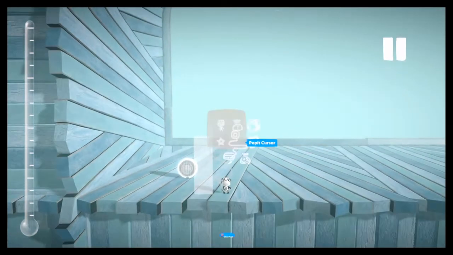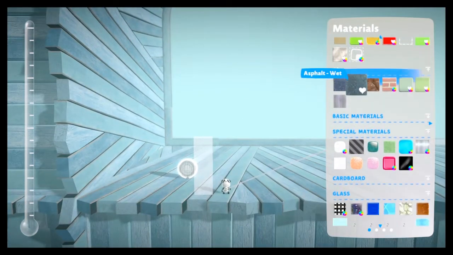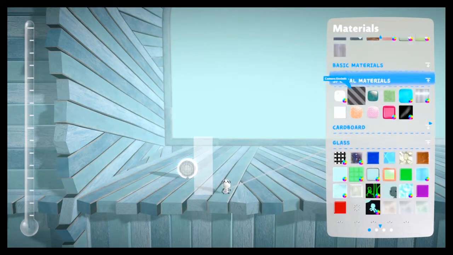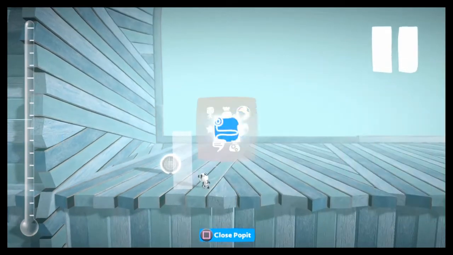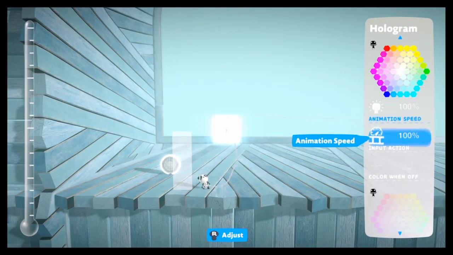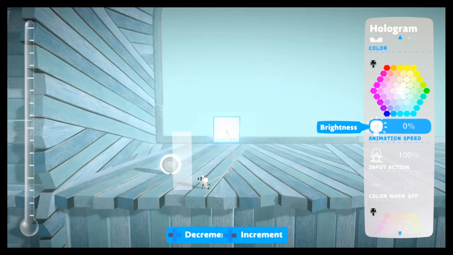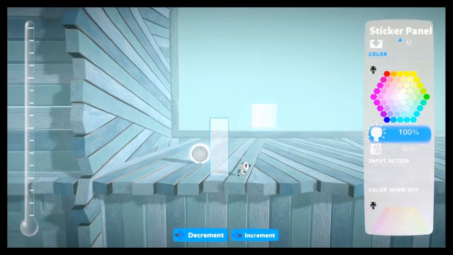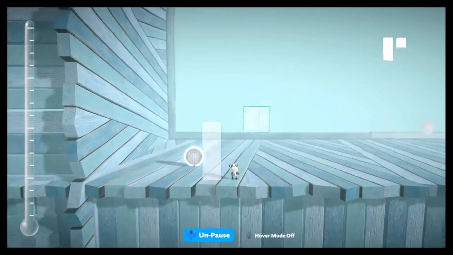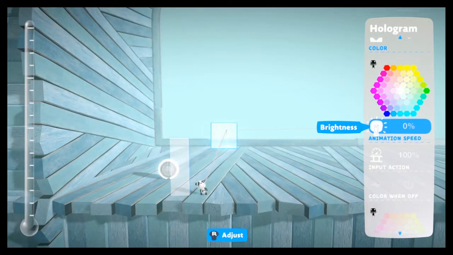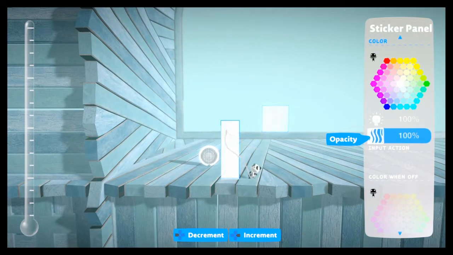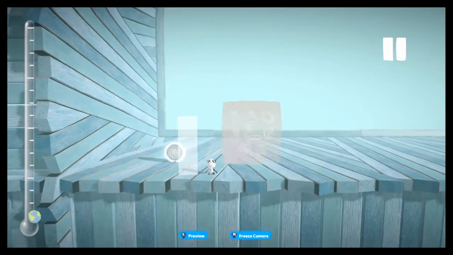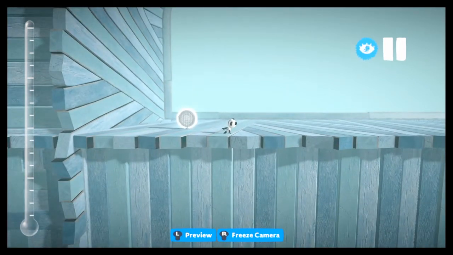So you would get a sticker panel. You can get a sticker panel, or you can get the hologram. If you get either one of those, be sure you tweak it. Go to the brightness for the hologram, and for the sticker panel hit the opacity and put it all the way to 0, so when you hit preview you won't see it.